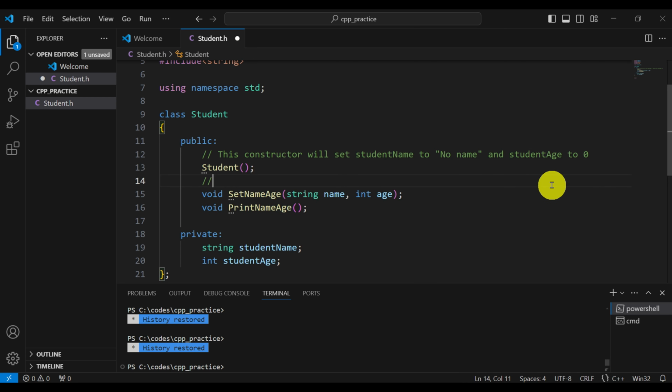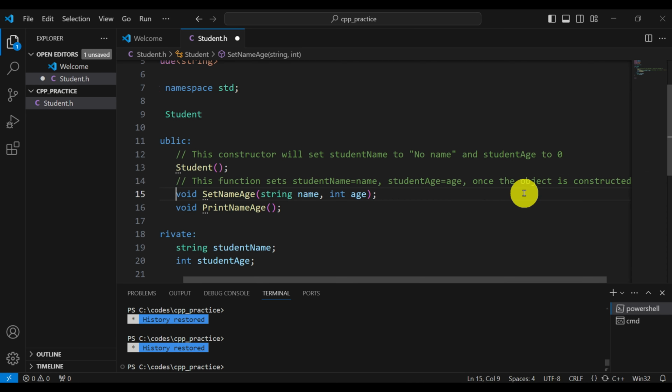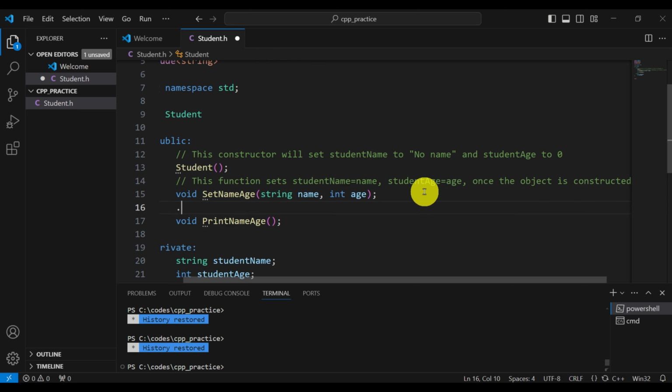Then what happens over here? You can say this function sets student name equal to name, then student age equal to age once the object is constructed. Okay, next, let's continue. This function, let's write it like, will print student name and student age, and that's it.